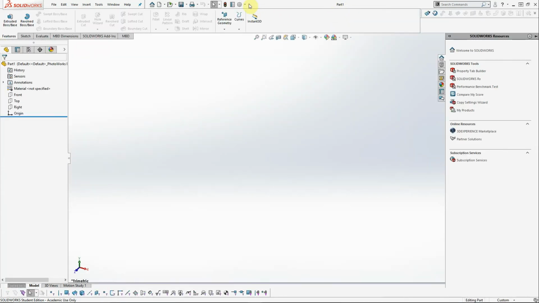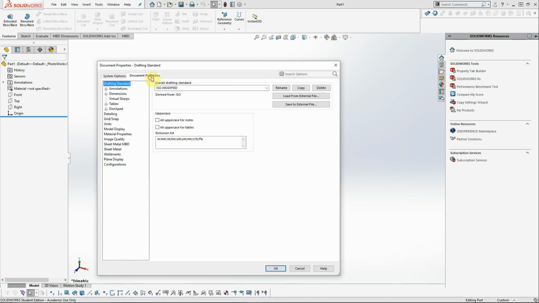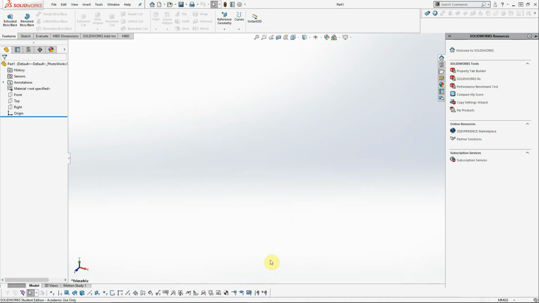And then the first thing I'm going to do is check my document properties to make sure that I'm on ANSI standard, and it's on ISO, so we're going to change it and make sure my units are set to millimeter gram seconds. Okay, so we got that part done.